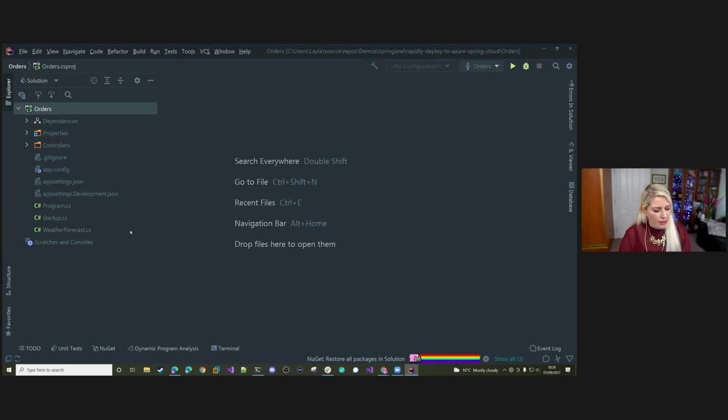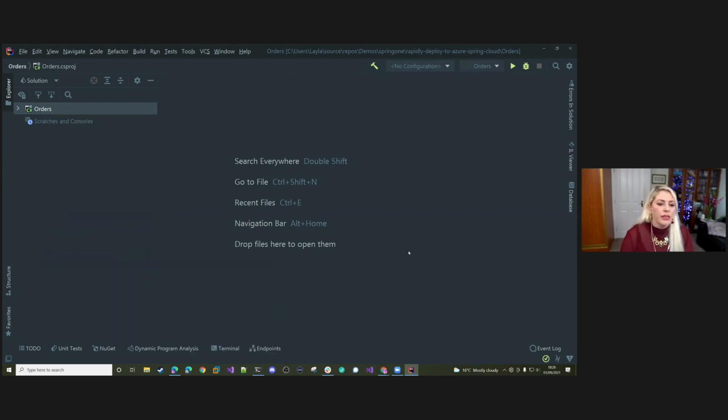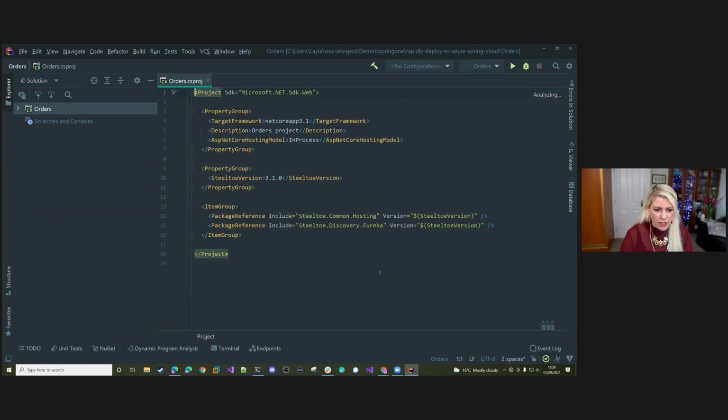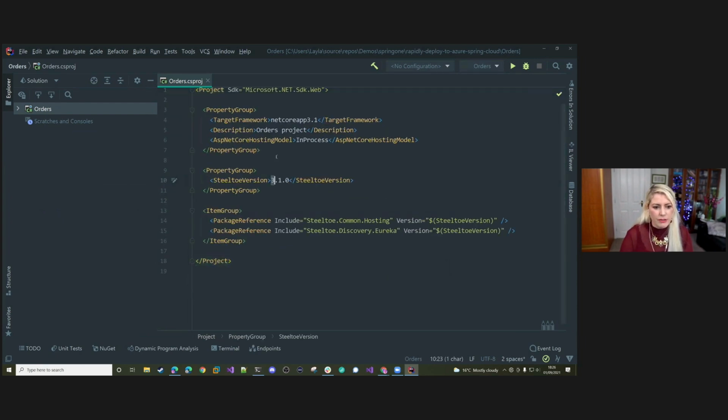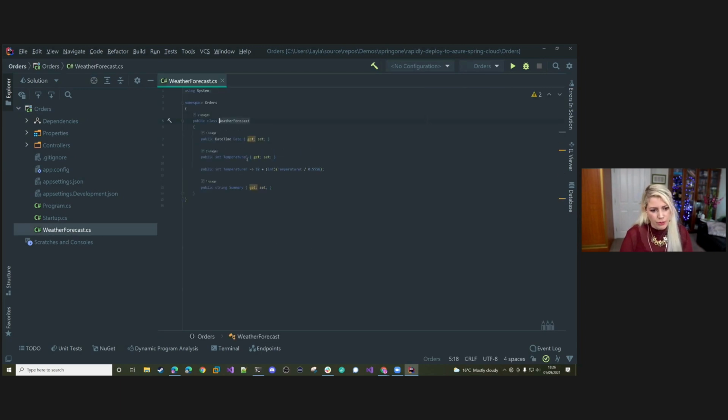Okay, there we go. So I'm going to give you a quick tour around this application. If I come in here and have a look at our CS proj, let me make that much bigger. You can see we've got our SteelToe version, .NET Core App 3.1, and then we've got our two NuGet packages that came with our template. Also with our template, as with most .NET projects created from a template, we have weather forecast.